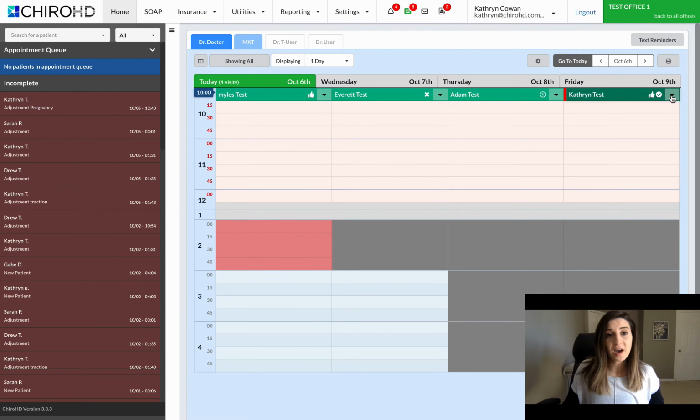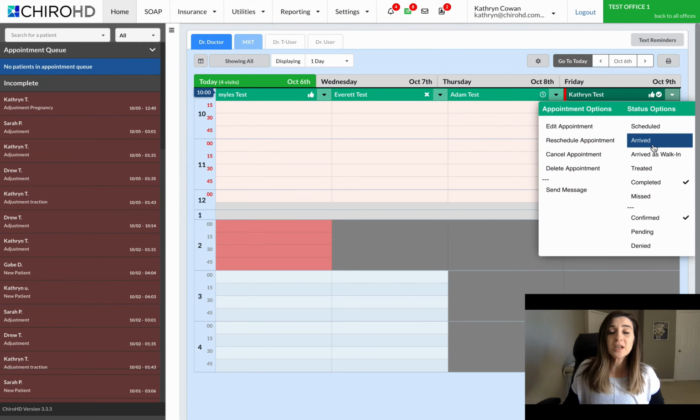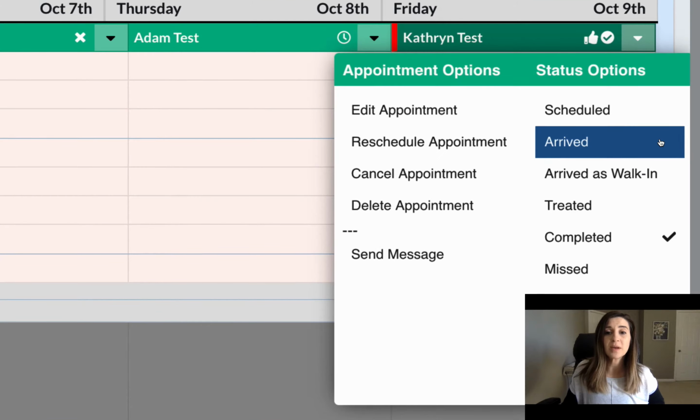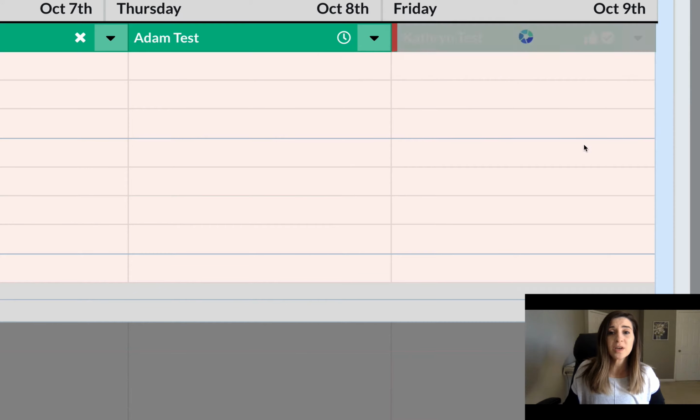Posting SOAP notes in Chiro HD is very simple. First, the patient will need to be checked in for their appointment. They can check in by the front desk marking them as arrived here from the calendar screen.